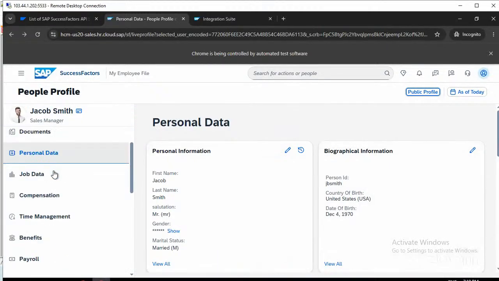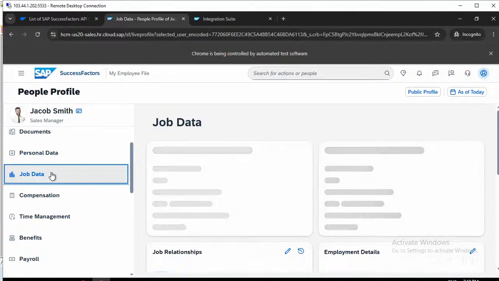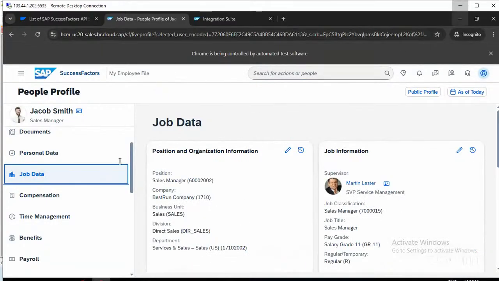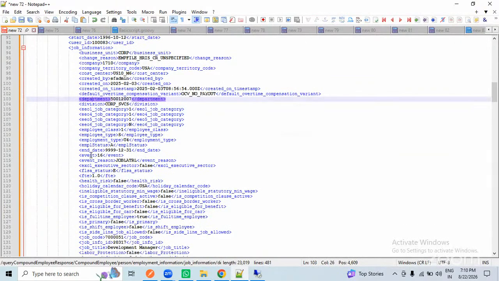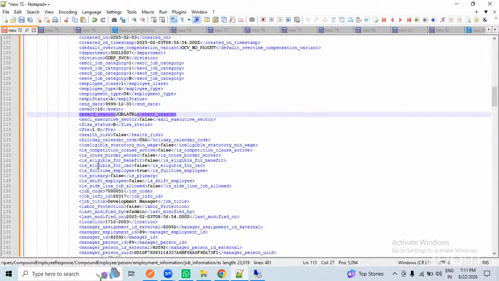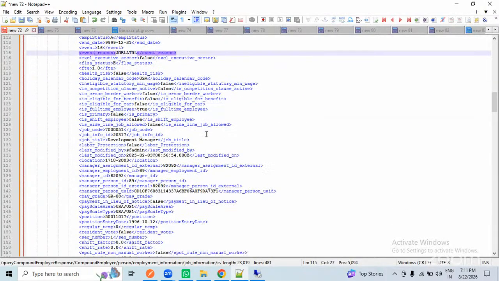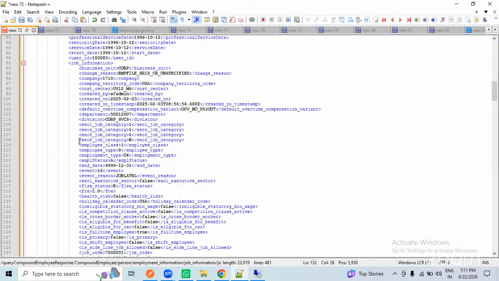Now I will go with the job information. Under job information, what are the details that we are getting from the compound employee API, like business unit, company, territory code, cost center, division, department, events. These are the information that we will be getting, right? Like job title. I'm spelling out the important ones, which are standard for any company. So these fields are standard.